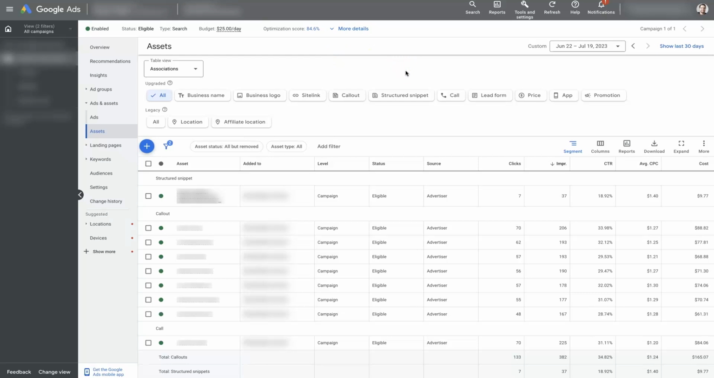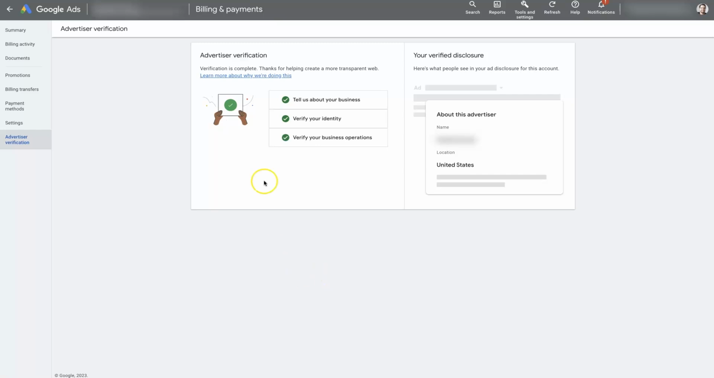It seems Google Ads is doing this in part to keep track of who owns what account. So you have to submit some different information about who you are, what you're doing, who's paying for the ads, things like that. And once you go through the advertiser verification process, you'll see a confirmation, something like this. It says you're now verified. You told us about your business. You verified your identity and your business operations. So those are essentially the three things that it's going to want to know about.